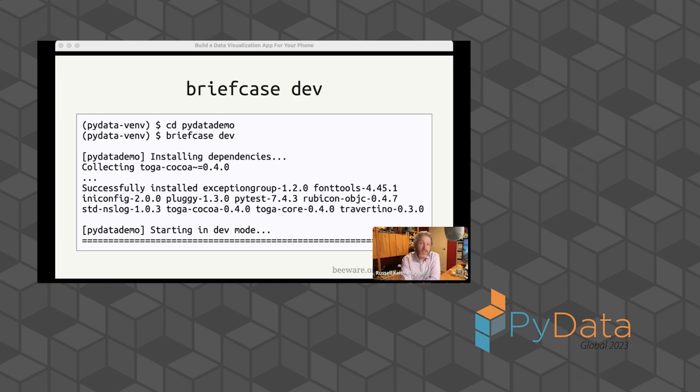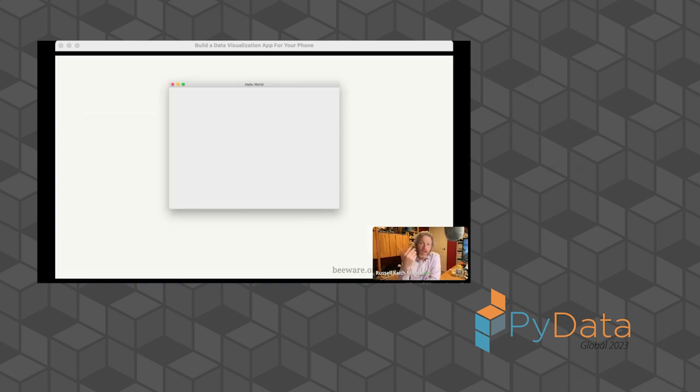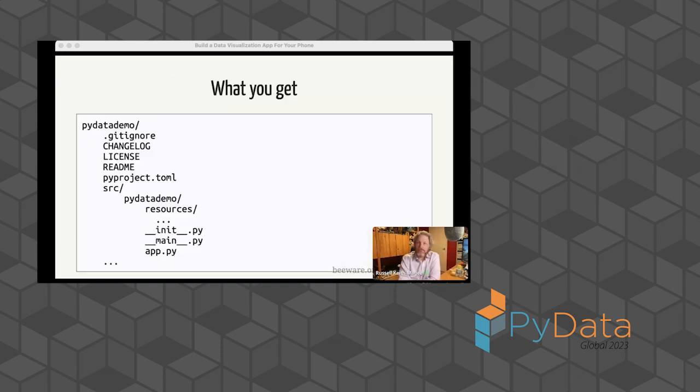For what it's worth, briefcase dev is really not that much more than a convenient shorthand for pip install followed by python -m pydatademo with a couple of debug flags turned on and some environment stuff set up. And if all you've got is the content generated by your wizard, at this point, what you'll see is a working app. It will be an empty window, but it will be a fully working native app, in this case on macOS.